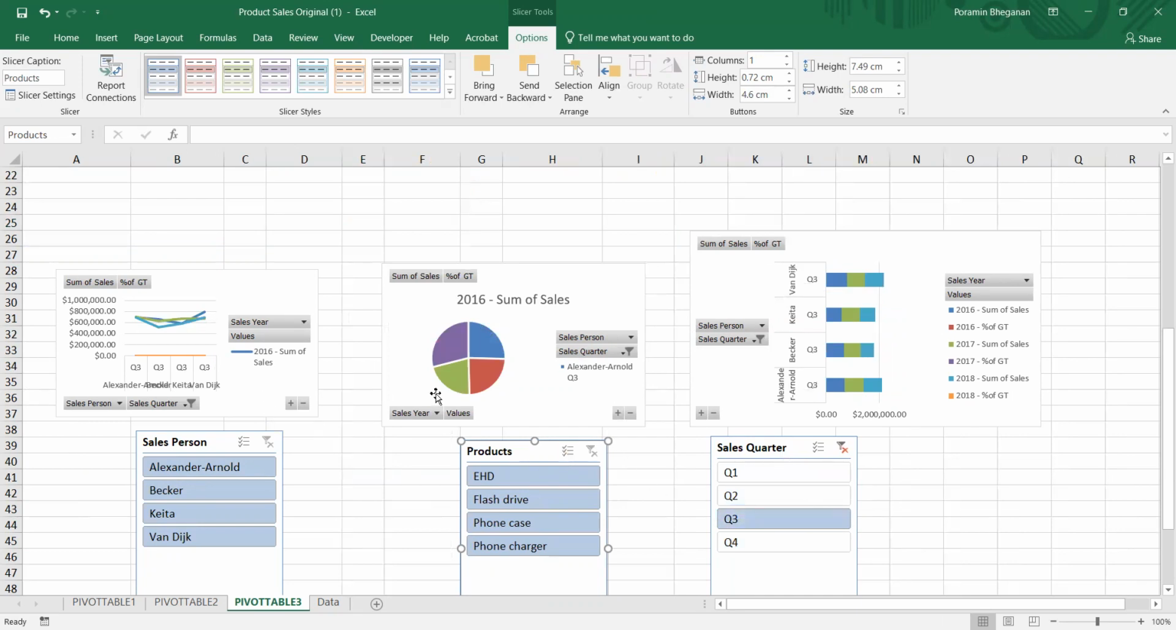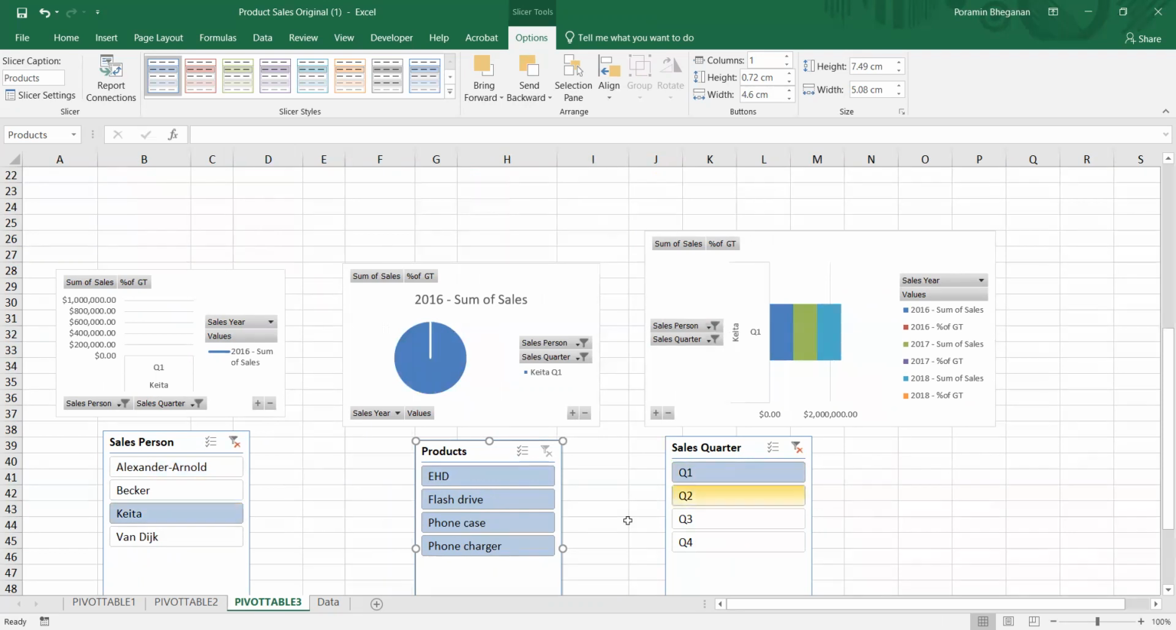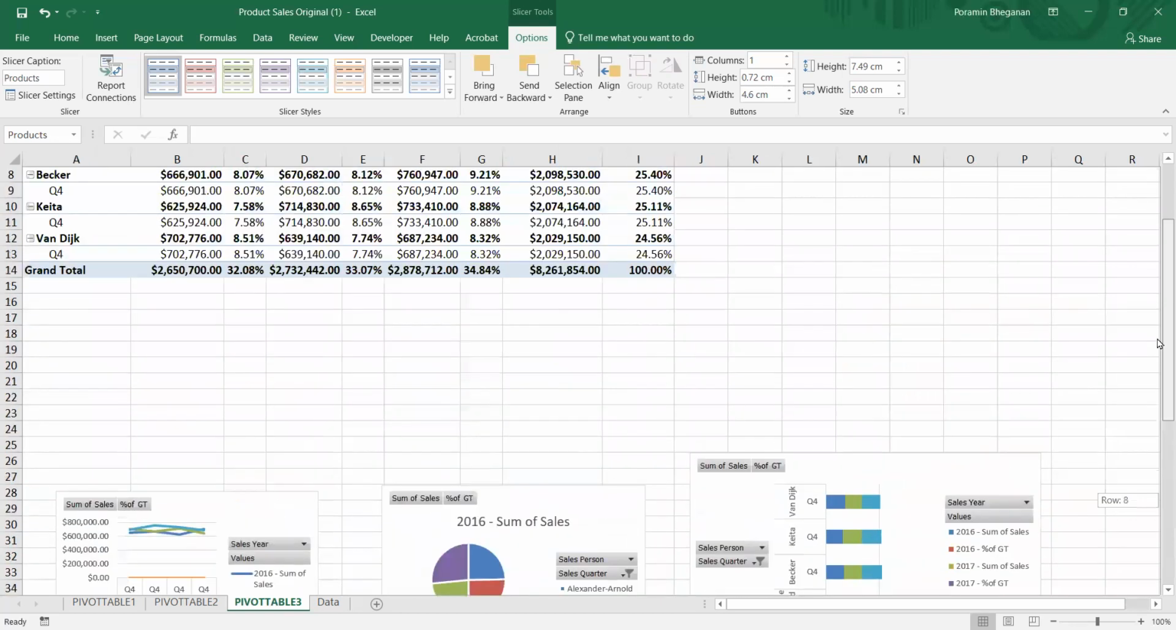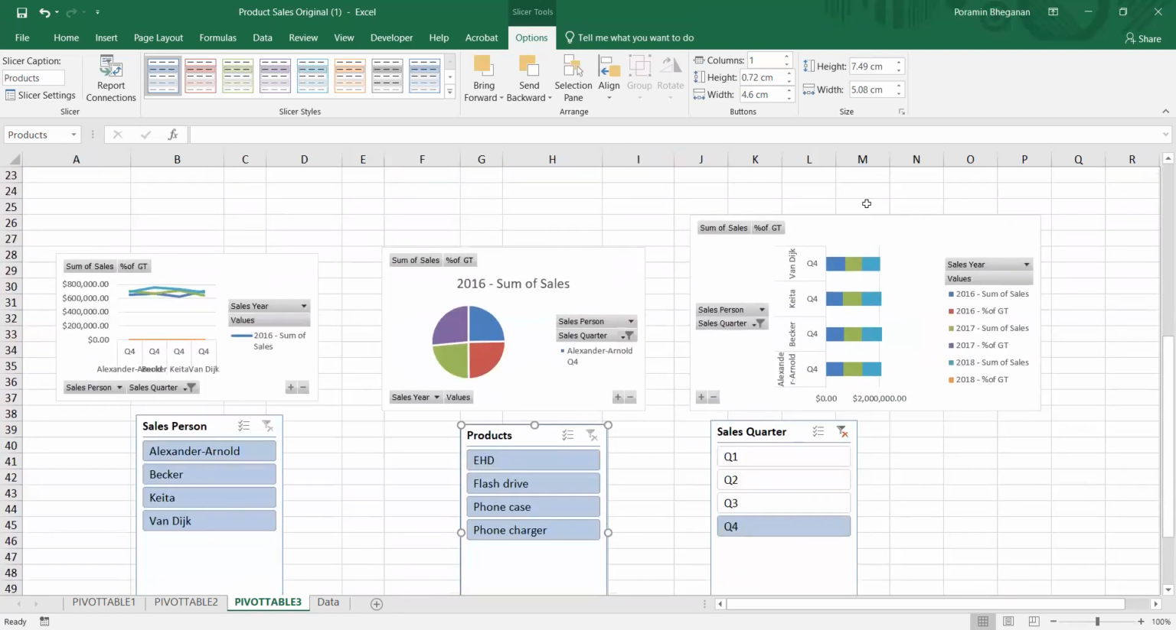It just shows the data in quarter one and quarter three only. If you want just quarter one, you can see that there are movements in the pivot chart. If I want to see the sales of Kita in quarter one, quarter two, or quarter four, these are the things that we can do in order to use pivot charts and pivot tables together with the slicer.